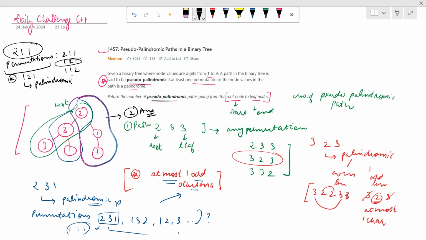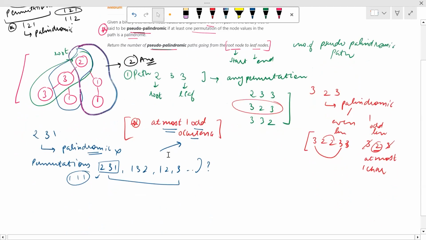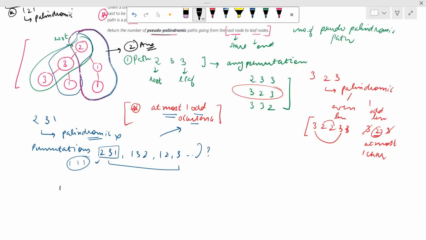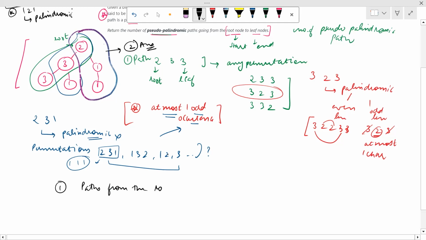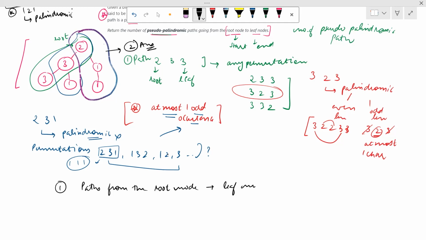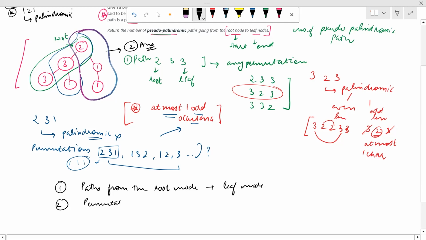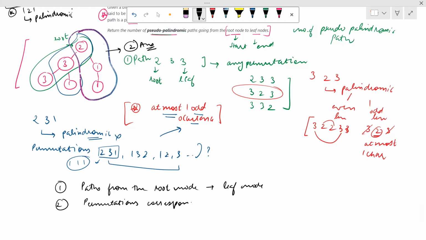Now, let's talk about how we can code this up. So I understand that the first thing that I need to do is work with the paths from the root node to the leaf node. And the second thing that I understand is I need to figure out the permutations corresponding to the path.